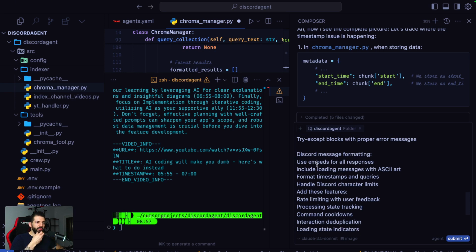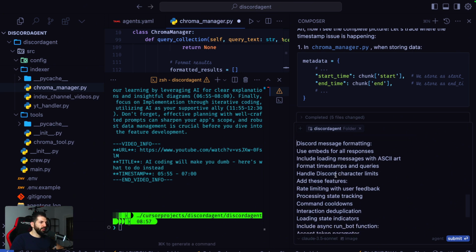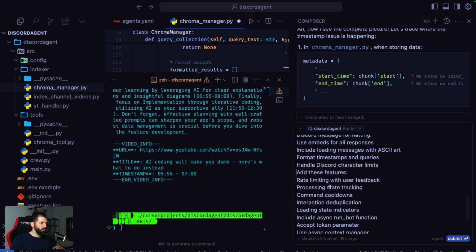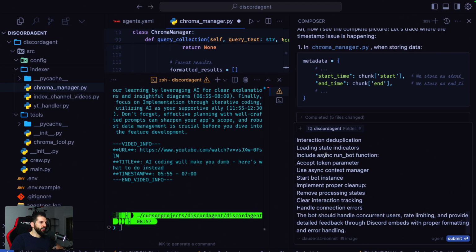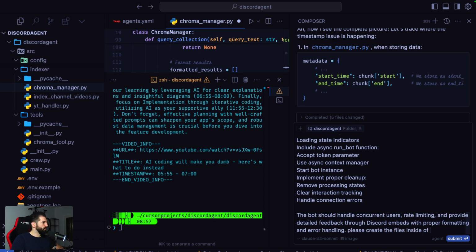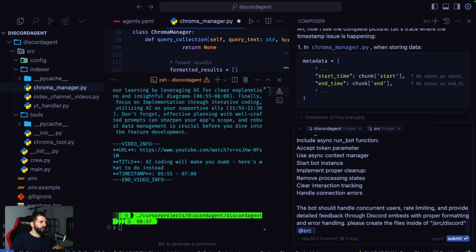So for the Discord message formatting, we want to have embeds for all responses, include loading messages, format sims and queries, and handle Discord character limits. And we also want to add the following features: rate limiting, as I've said, we already have this. And now we want to tell it, please create the files inside of source, and we'll call it Discord. And we want to link the source folder, right? So let's see if that works.